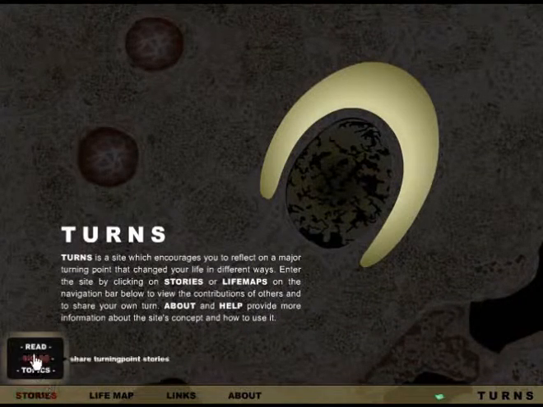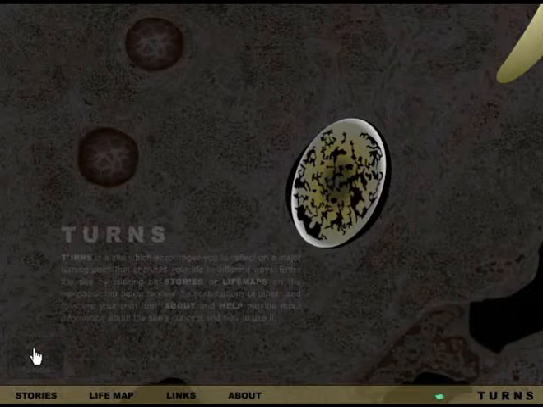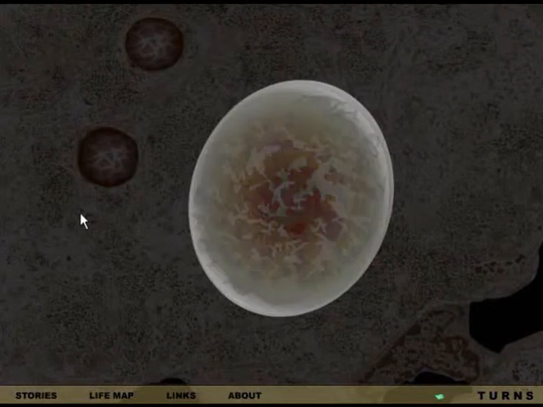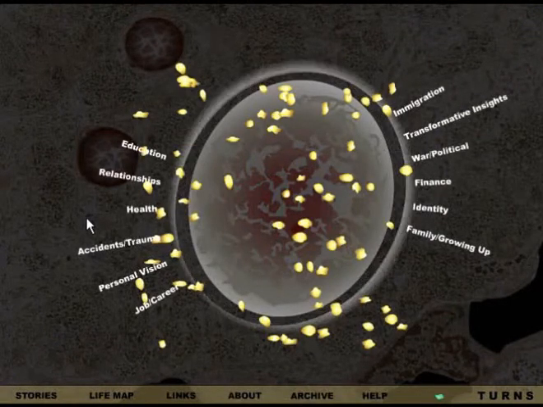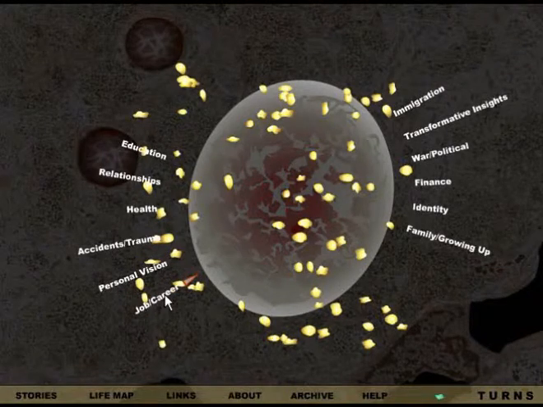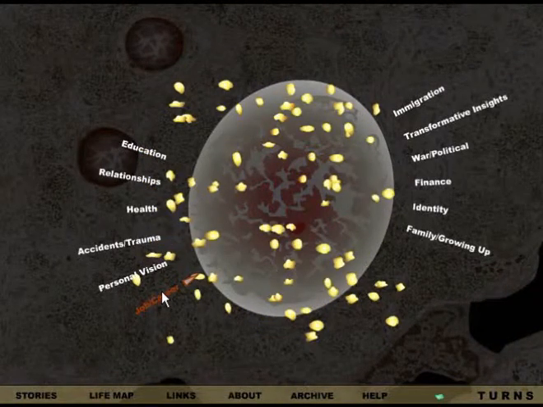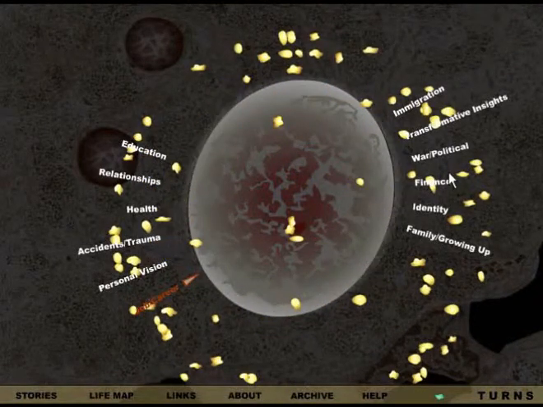You are now in the Read area. You may click on any of the floating story shapes for random reading. The Read area is designed to be visually active. It is dominated by a large zone shape surrounded by 12 category names.